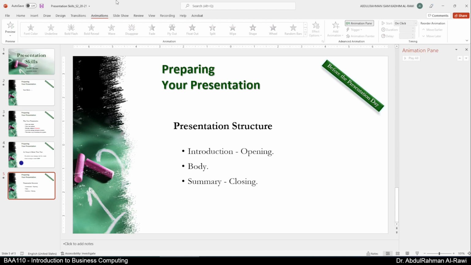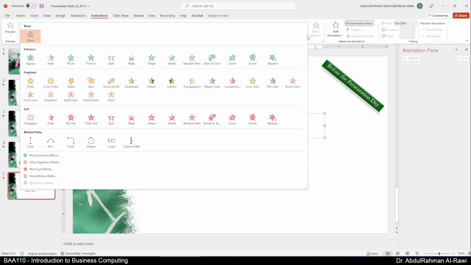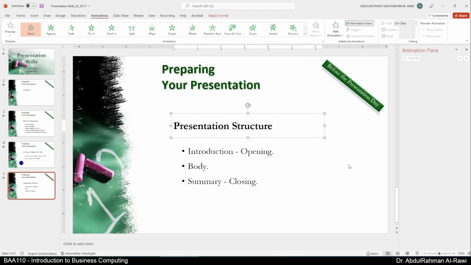So animations have 4 types actually: entrance, emphasize, exit, and motion paths. As I said, you have more from each. You can try it yourself. I hope this was clear.